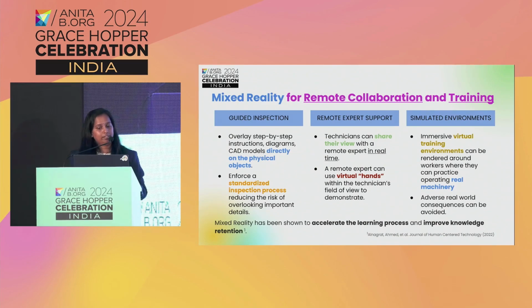The second one is remote expert support. Technicians can share their view with a remote expert in real time. That saves a lot of time compared to doing it manually rather than in MR. A remote expert can use virtual hands within the technician's field of view to demonstrate.